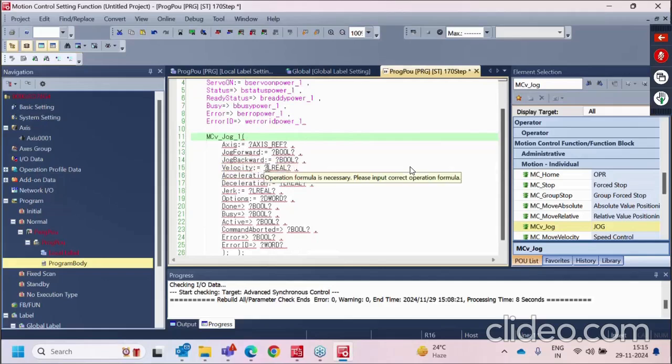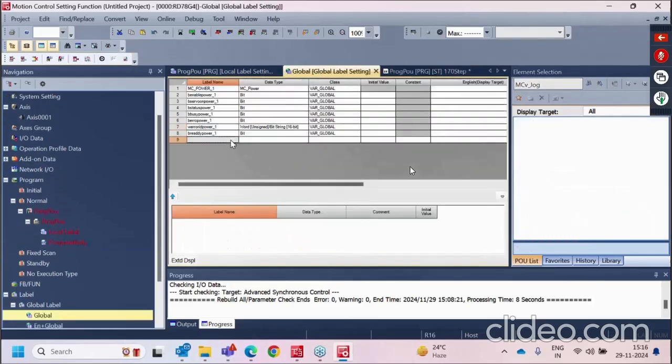Then velocity is nothing but the speed. We can create a label for it, or we can use a data register directly and change it from there. Then acceleration, deceleration and jerk are there. If required, you can create these labels. Then there are busy, active, and command. Some of these labels are already given inbuilt, so we can use those also. But the three required things are the jog forward, reverse, and the speed, or the velocity, that we need to give. So again, come to the global label, and here we are going to create the labels for a jog operation.